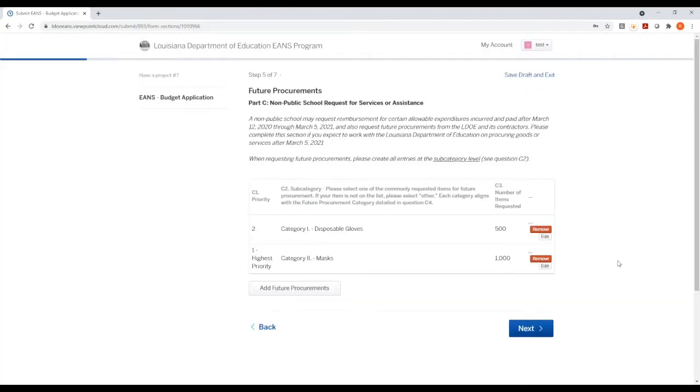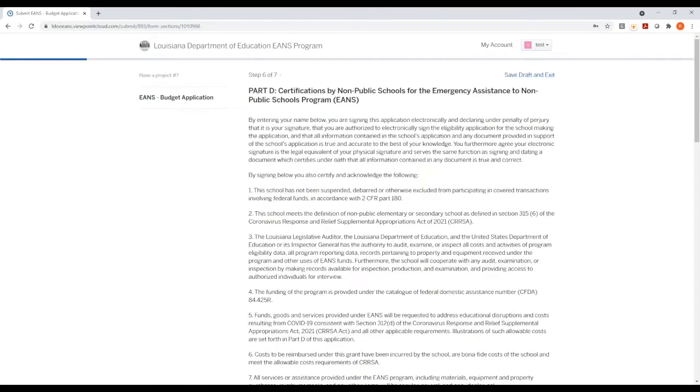Once you have entered in all of your future procurement requests and you are satisfied with the list of items on the screen, please select Next. You are now on step 6 of 7 within the budget application. This section is for the certification by non-public schools for the Emergency Assistance to Non-Public Schools program.